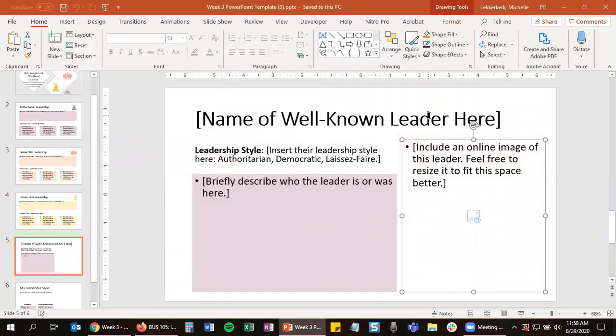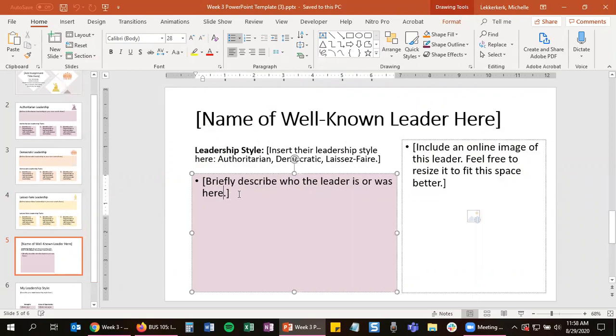So do that for a well-known leader and briefly describe who that leader was or is. So here you want to do your best to explain who that leader is or was in your own words. I completely understand if you need to Google or use Wikipedia to learn a little bit about your leader. That is completely fine. Just make sure you're not copying things word for word, and if you are, you're quoting it. I'd prefer that you paraphrase information of the leader here. So that's what I'm looking for.